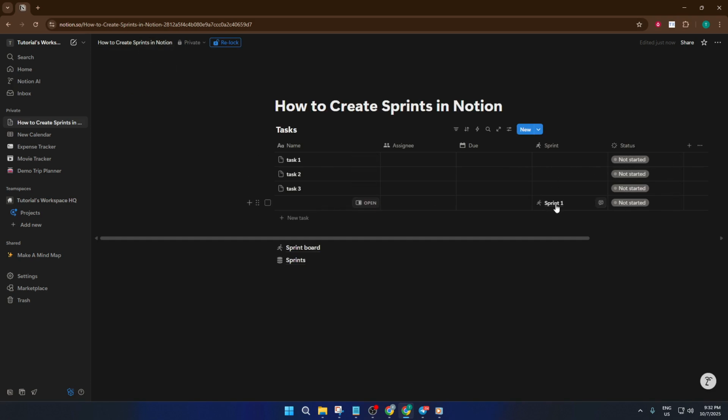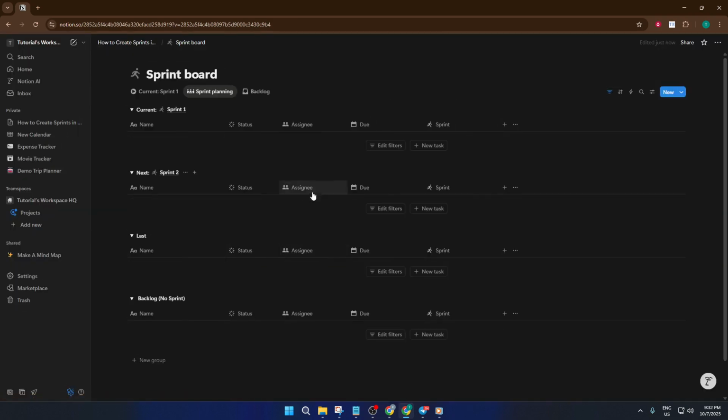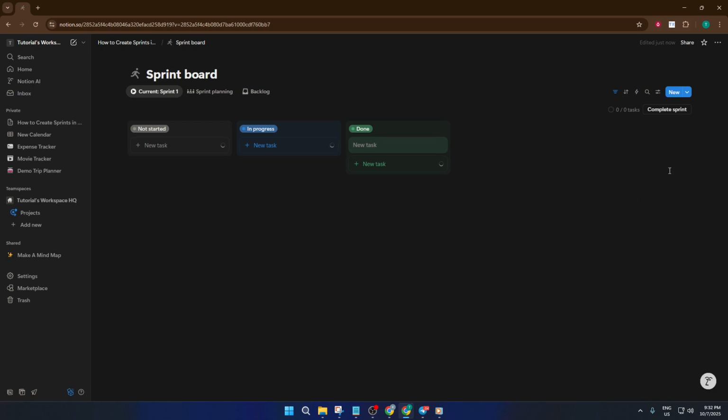Lastly, for extra control, jump back into Settings, More Settings, Sprints. Here, you'll spot the schedule of your next sprint and automation options. This is a huge time saver for regular sprint cycles, since Notion can handle the transitions for you. And that's it, you've set up a powerful sprint workflow in Notion. I hope this walkthrough made things clear and gave you the confidence to start managing your projects more efficiently.